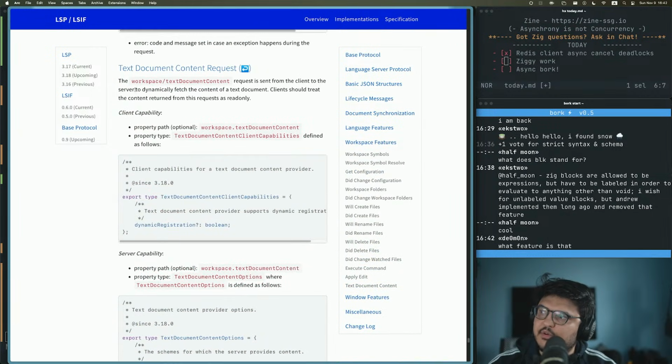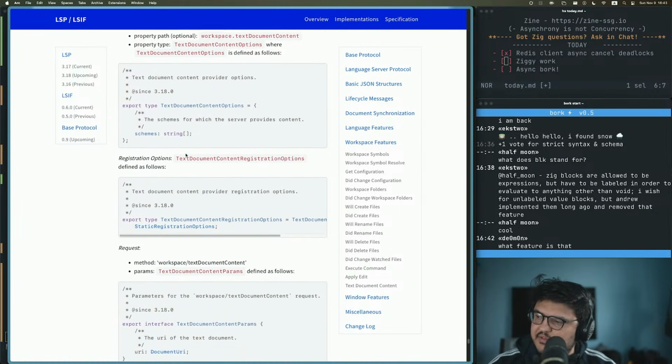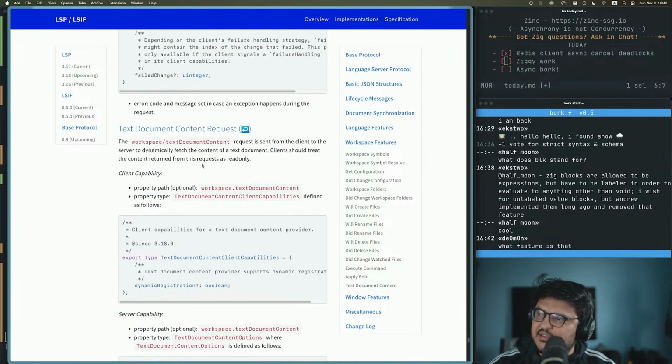So the text document content request is sent from the client to the server to dynamically fetch the content of a text document. Oh, wait, maybe I misunderstood this. Wait, this is backwards. From the client to the server. I thought this was from the server to the client. Oh no, never mind. There's nothing that can help us.